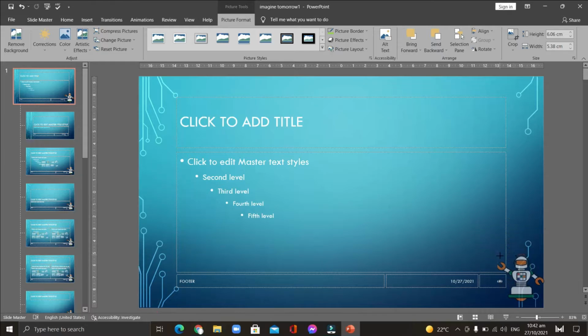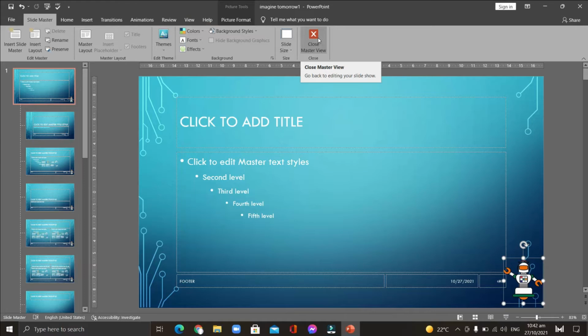Make it a little bit smaller, so that it will prevent it from possibly covering the other content that we're going to make in the future on the third, fourth, fifth, sixth, and up to the last slide. Once you're satisfied with the robot picture's location and size, you go to the Slide Master tab, and then close Master View.